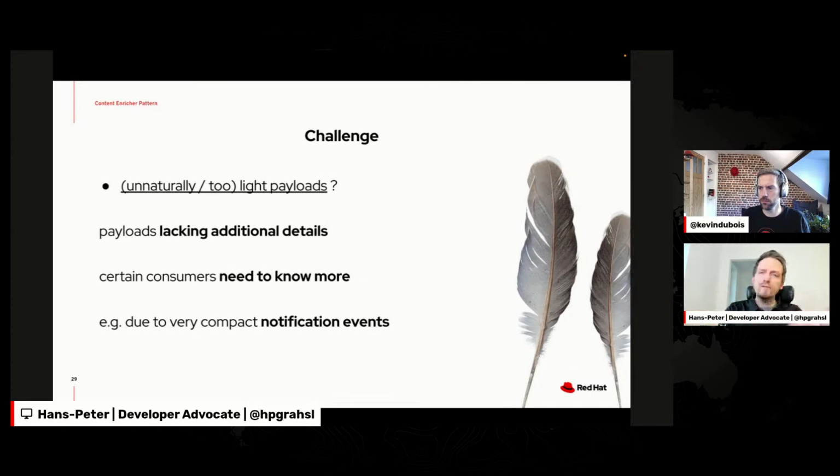This would mean that every consumer would always have to refer back to the originating service to ask for additional data. This is something you want to avoid, because it, to some degree, destroys the loose coupling of an event-driven architecture by starting to do RPC calls in a point-to-point fashion to retrieve additional data.